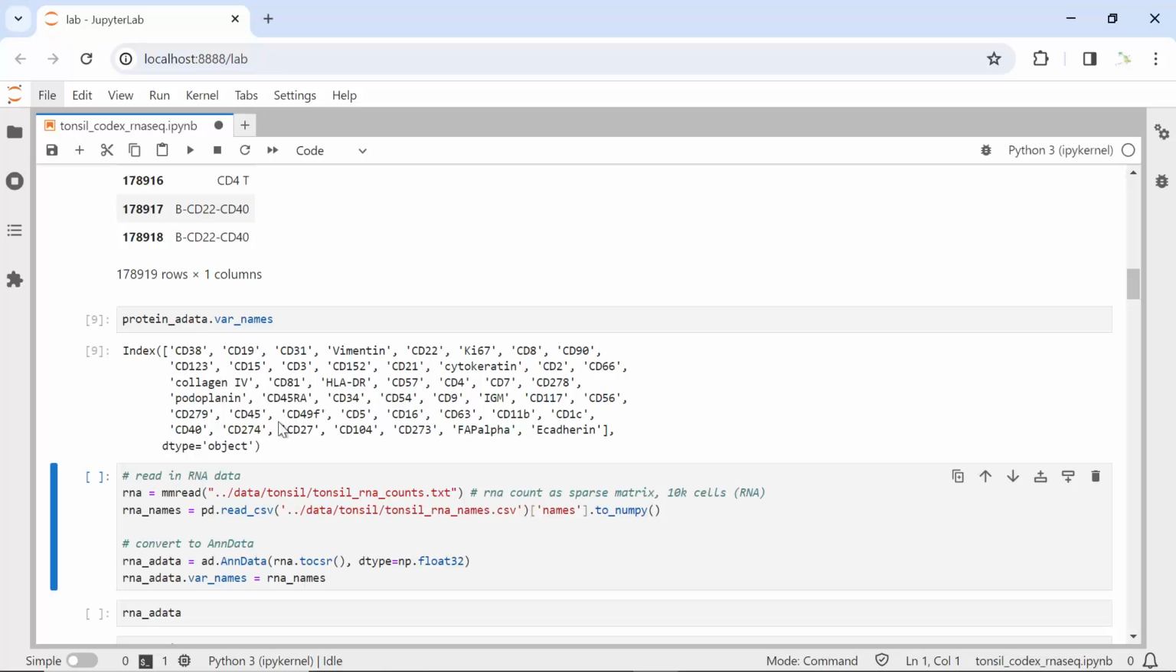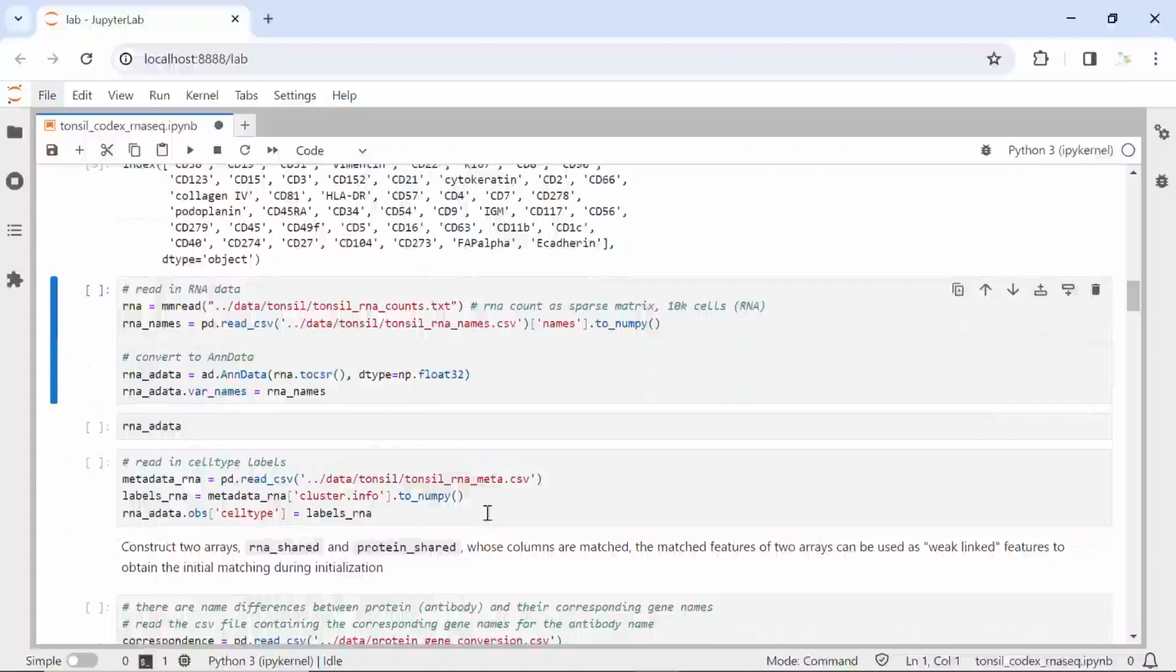So next we can read the RNA data in. For the RNA data, we have the RNA count text file and also we have the RNA names in the RNA name CSV file. Then we can load the data and create a RNA data, and we set the RNA names as the column names. Let's run. Okay, we created the RNA data.